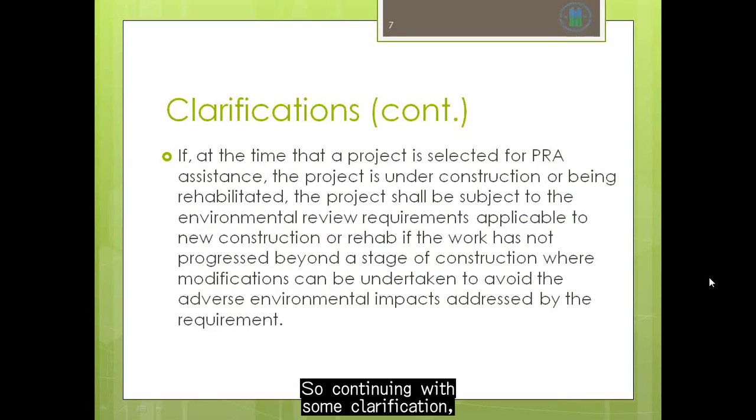So continuing with some clarifications. Along the lines of this kind of existing new analysis is also whether the project has work going on that has proceeded to the point where it's not feasible that an activity could take place that could be modified to address environmental impact. So if you've got a project that's already in progress with new construction or rehab work going on, see if the work is still at a point where it could be modified. If it is, you need to comply with the requirements that are set forth in the tenets.